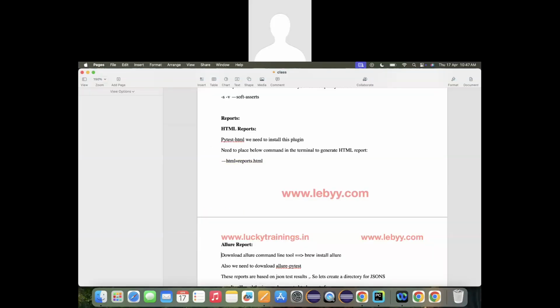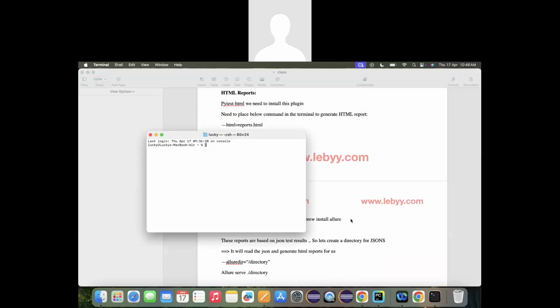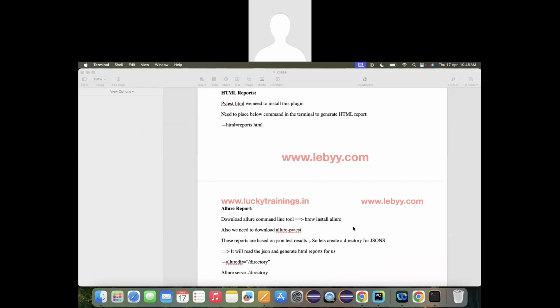Perfectly all right. The next and more attractive, more graphical way of reporting is Allure reports. In order to work on Allure reports, you need to install it. Hence, I am using the terminal and running brew install allure. We have already installed brew on that machine. Whenever you run it, it will take a few seconds to download Allure.